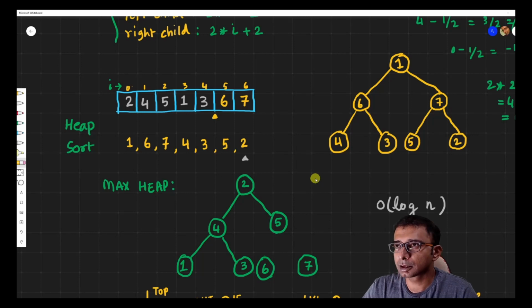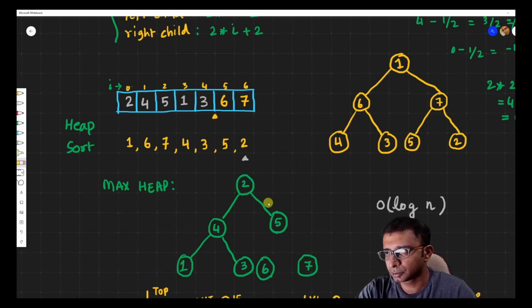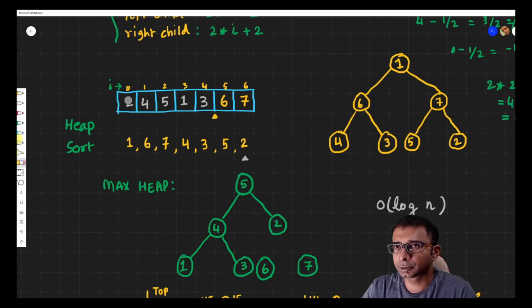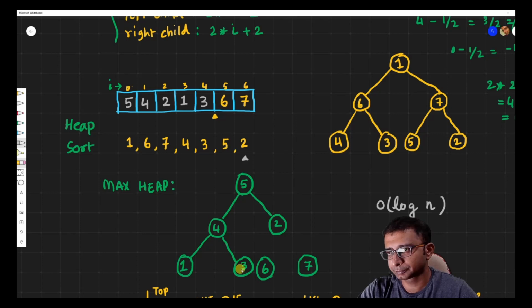right? So again, we are going to see who is the greater of the two. We see that 5 is the greater of the two children of 2. So we are going to swap 2 with 5. And similarly, we have to update our array. So we are going to get rid of 2 and 5, and put them back again. So again, we are done with our heap fixation process. We have fixed our heap and it's again a max heap, fine.